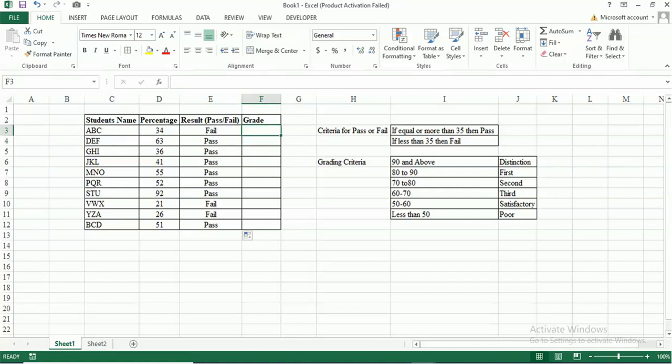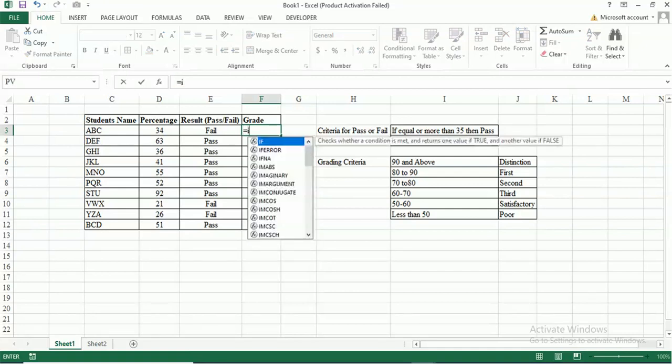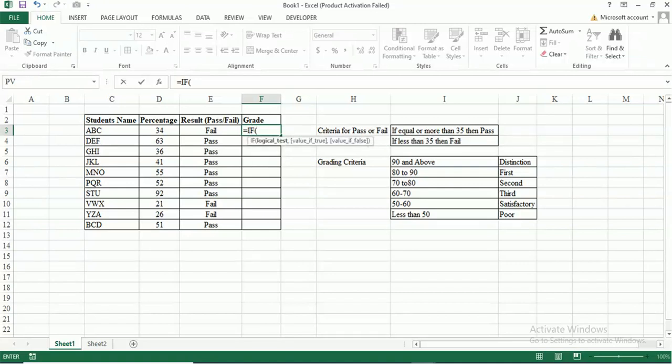Grading column. Okay, so I said we have to use the if function multiple times, that is why it is multiple if function. So let us start. Before that, is equal to if, again the first if, activate this logical test. What is that logical test? 90 and above. If the percentage is 90 and above, it is distinction.